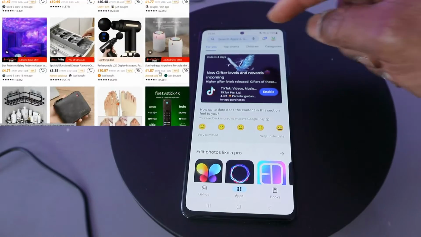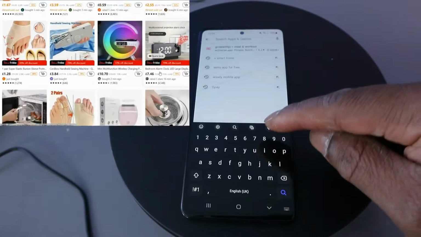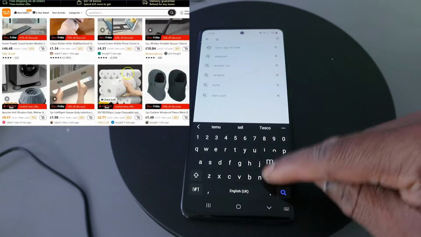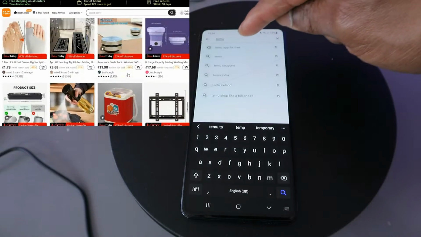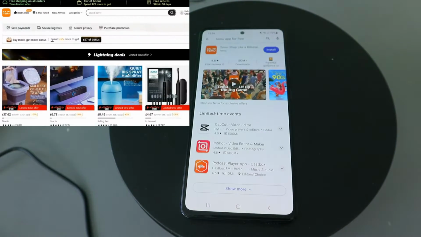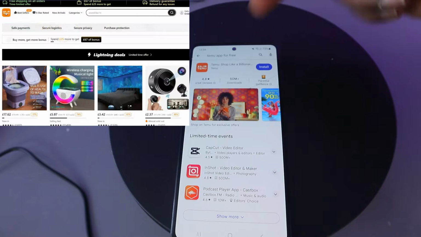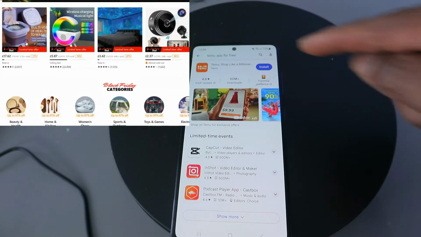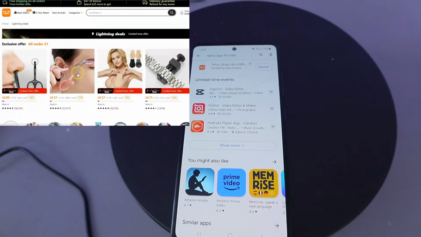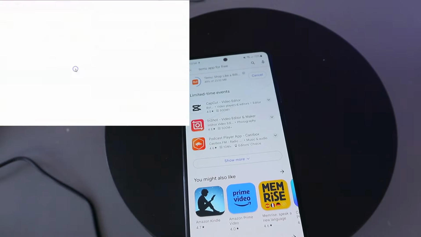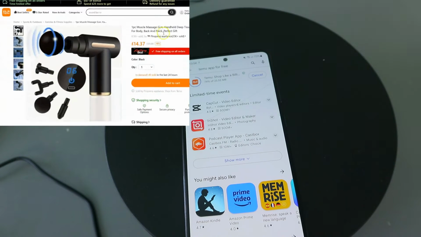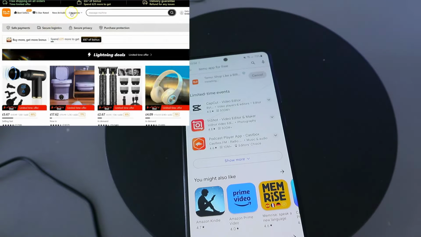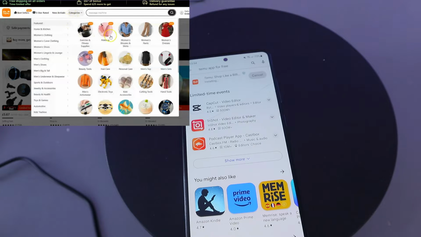Then the next thing to do is type Temu, T-E-M-U, Temu app for free. Select on it, then you can see 50 million plus downloads. Install it on your phone. You need 23.52 MB space, and this is very quick. So it's installing.